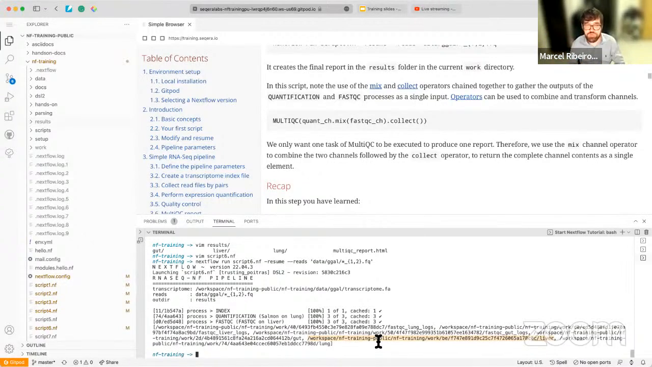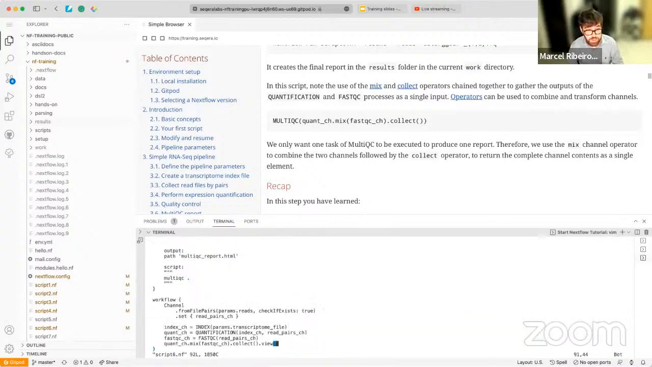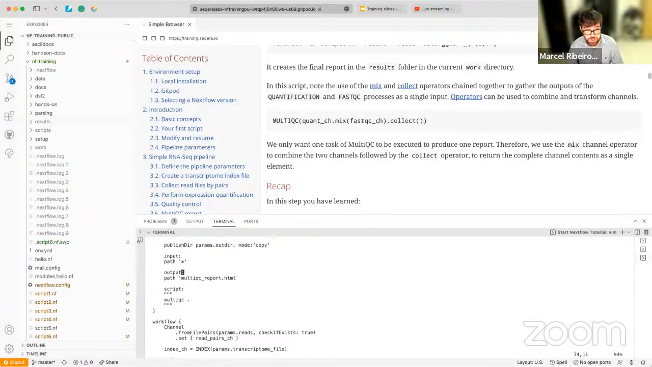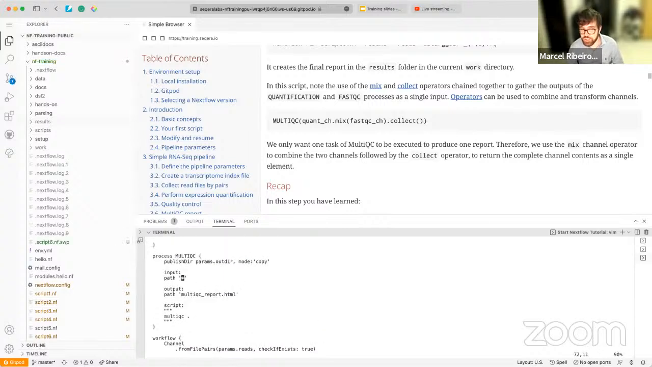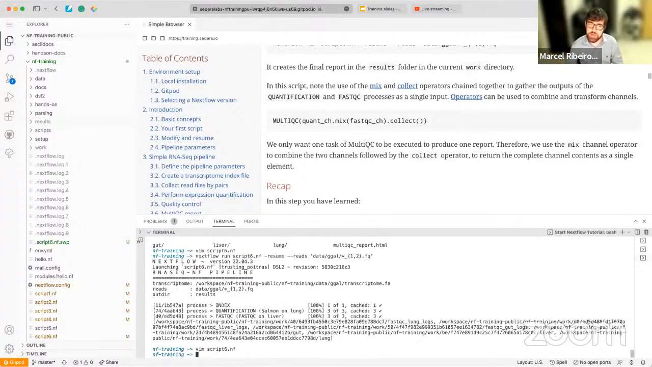And this is being provided to the MultiQC process that, as I showed before, the input is just a path, many paths in this case, okay? So that's how it works.